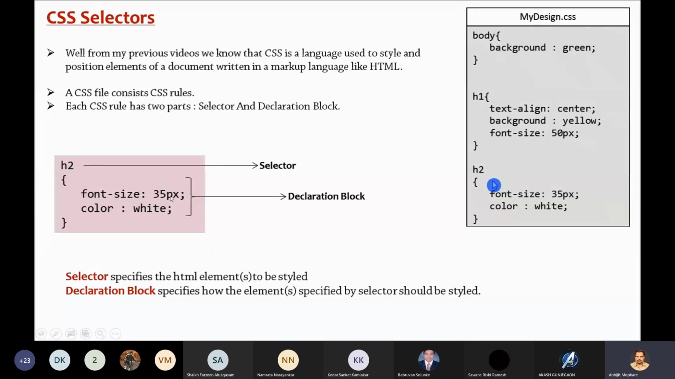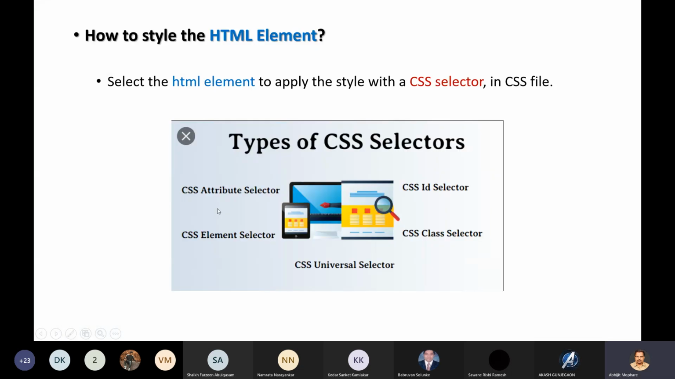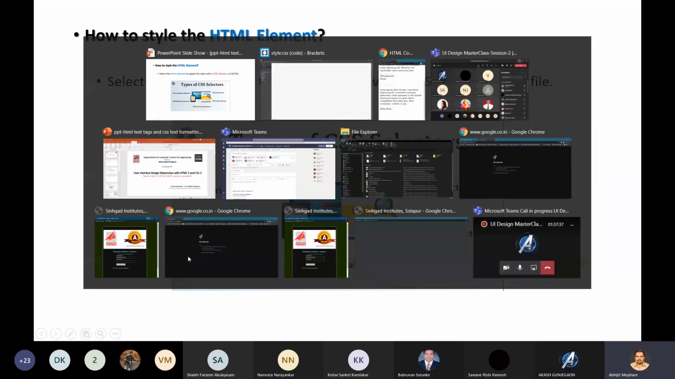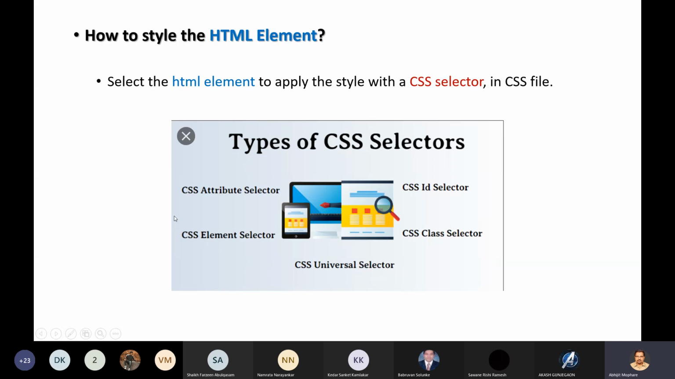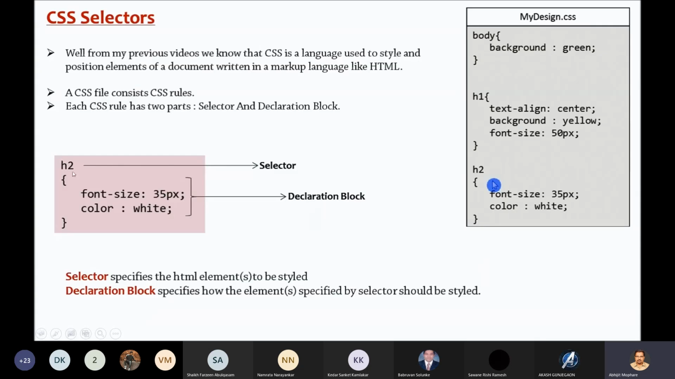So here we are using this type of selector. What are we using? We are using the CSS element selector. With an element selector, the name of the selector is equal to the name of the HTML tag. So for example, if I want to apply the style to a particular paragraph, then I will use P. If I want to apply the style to a header, then I will use H1, H2, H3, H4, H5, H6 in the CSS file. If I want to apply the CSS style to the body tag, then I will use body as a selector.